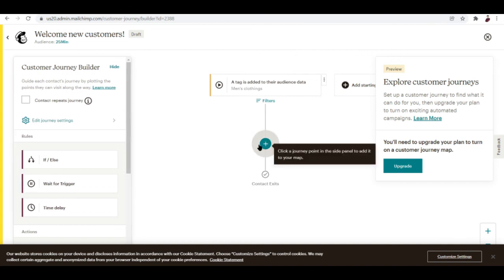And you can click a journey point in the side panel to add it to your map right here. All right. So there is a lot more that you need to learn when you're trying to build something like this on Mailchimp. And I think it's really important to invest your time to learn more.